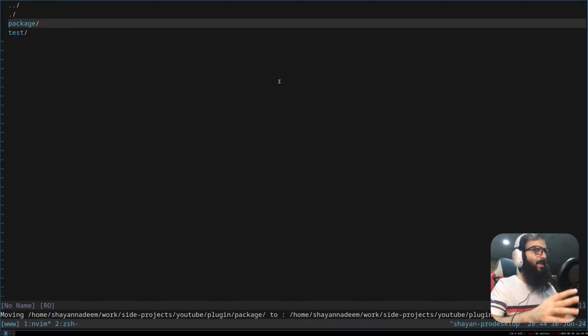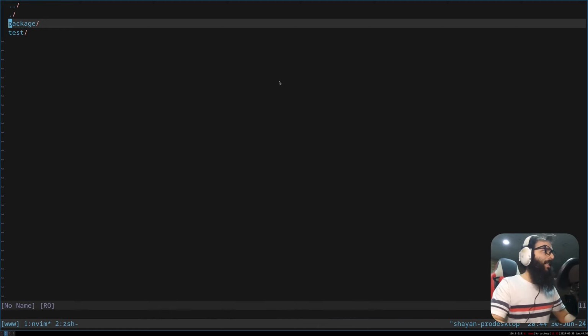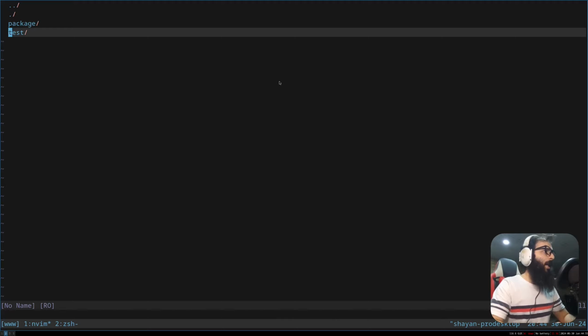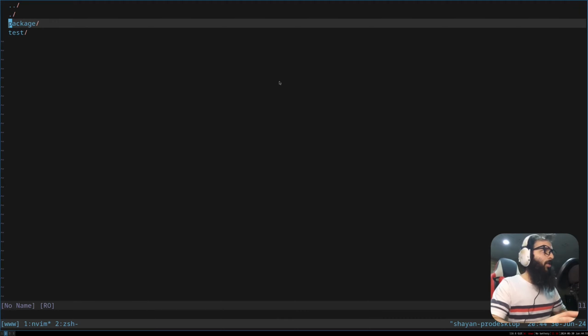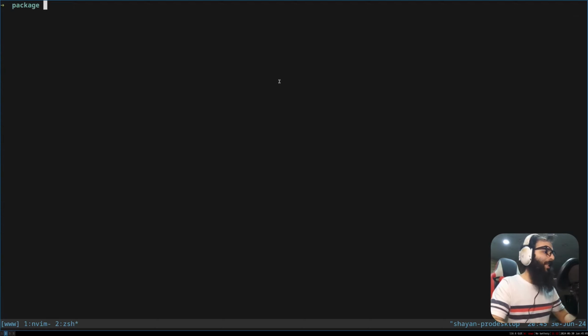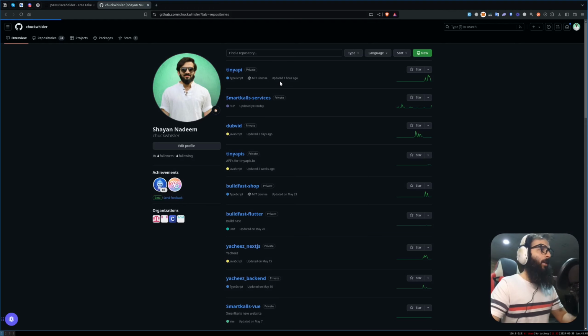So let's get started. First thing I did is create a package folder and a test folder. The package folder will be our main code and the test folder is where we will be testing our package. So first let's create a GitHub repository.